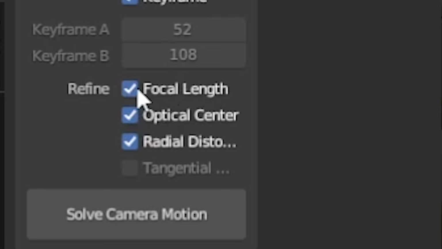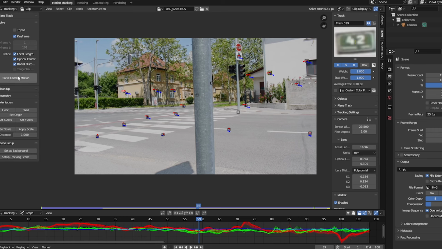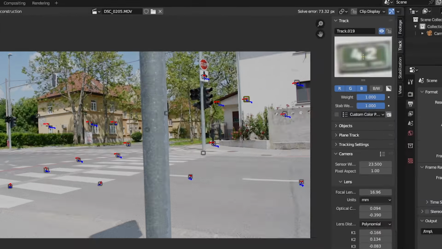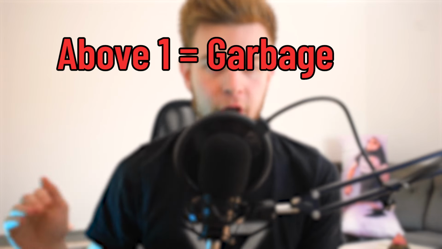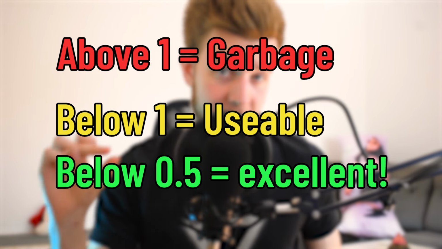Sometimes, even if you do know your specifications, due to the margin of error, it's going to be off by a little bit, so letting Blender guess the specs you already know could help you make the solve even better. To solve the camera motion, you just click Solve Camera Motion. It's gonna take a second and you'll be met with this solve error text. Genuinely speaking, anything above 1 pixel is utter garbage, anything below 1 pixel is usable, and anything below 0.5 pixels is optimal. That's what I want.